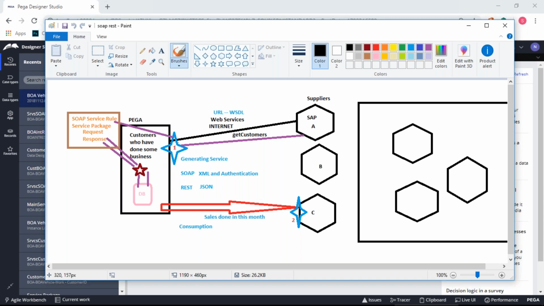So when we generated the service, we created a SOAP service, and then we created a package called a service package, and then we created request and response. So we did a bit of construction also. We created the request and response classes so that the service package and service rule bind them and use them for the generation of the service. And after that, we had to create an activity so that whatever request we are getting, we respond back with the correct data by connecting the activity to the table and giving the information. So we did this for SOAP generation, and this is for consumption.